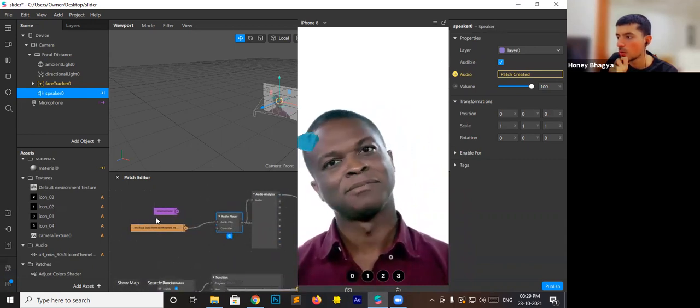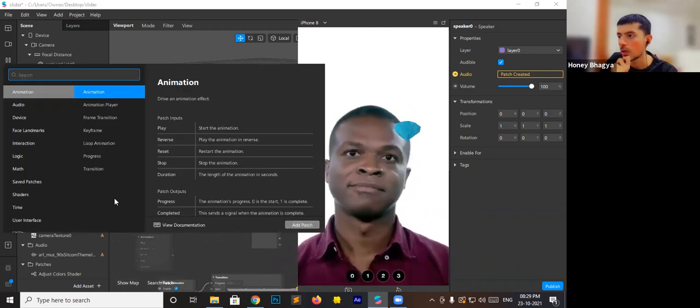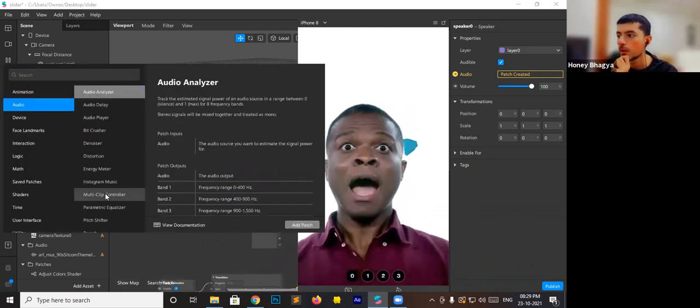And now for the controller, we are going to use a multi-clip controller. Right click again, audio, and we have a multi-clip controller here.